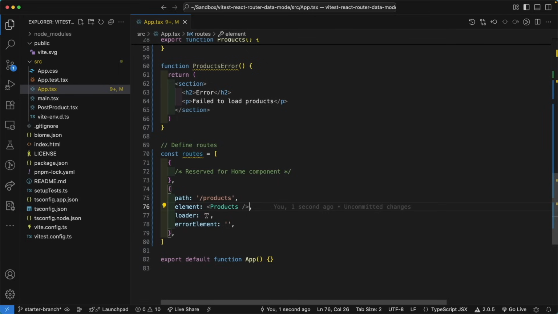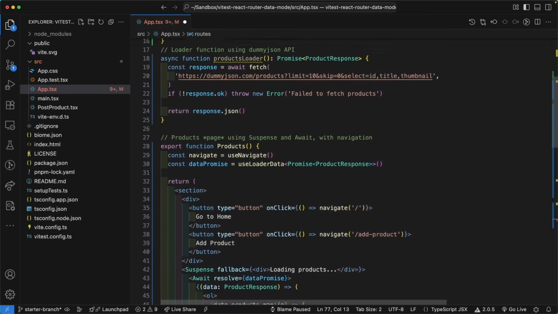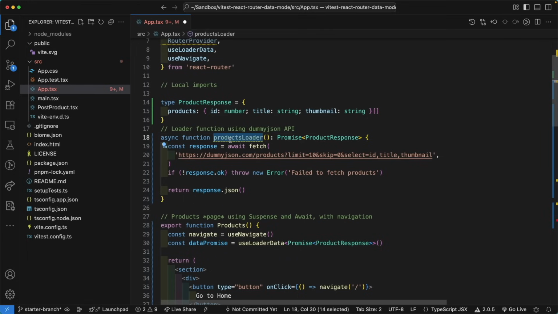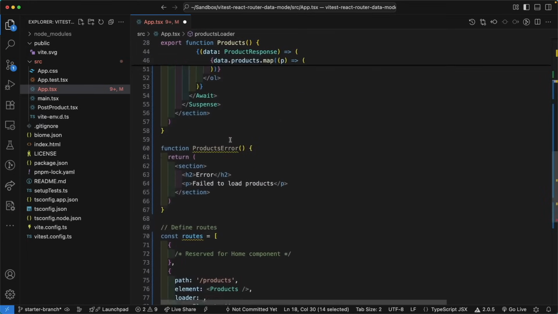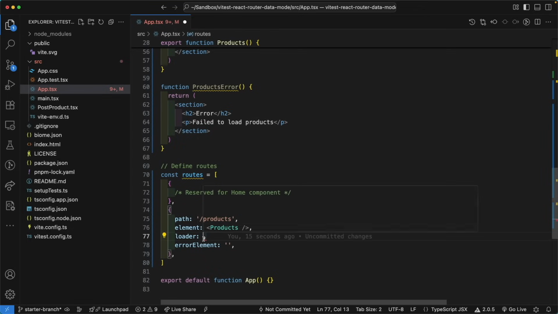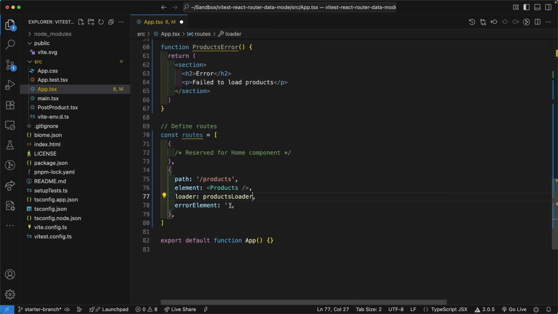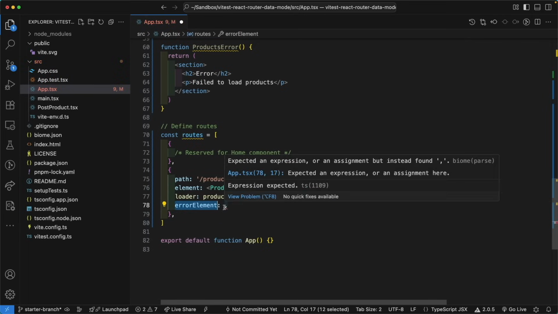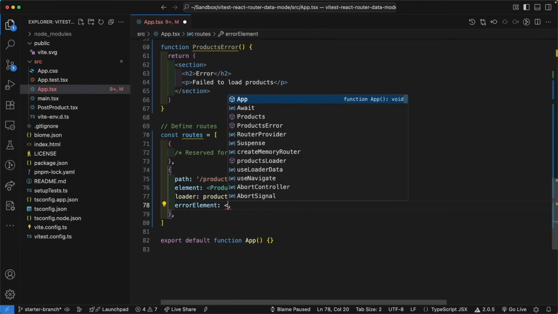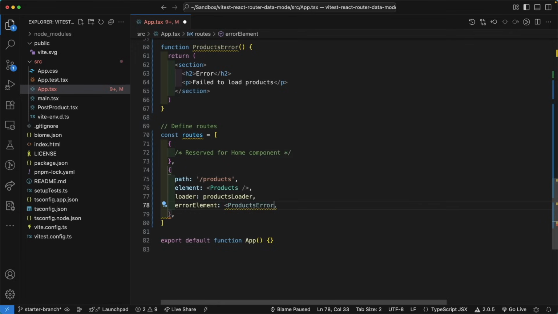Okay. And then the loader, what do you suppose that one is? We have something called the products loader up here. And so we will pass that in, like so. Okay. And then for our errorElement, we will pass in the products error component.